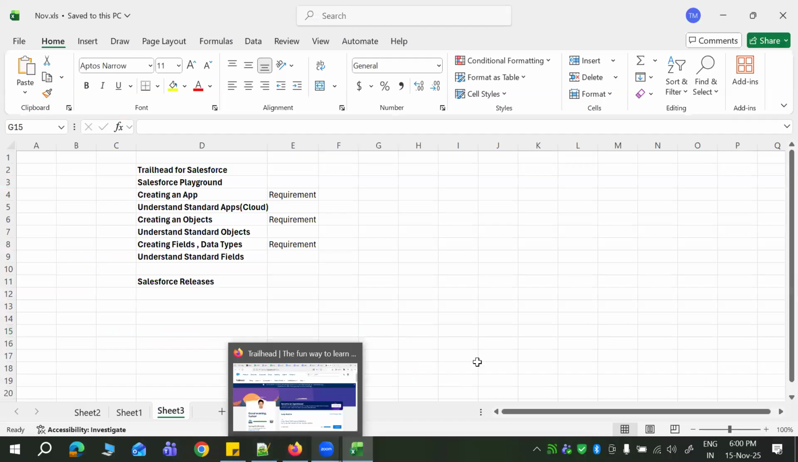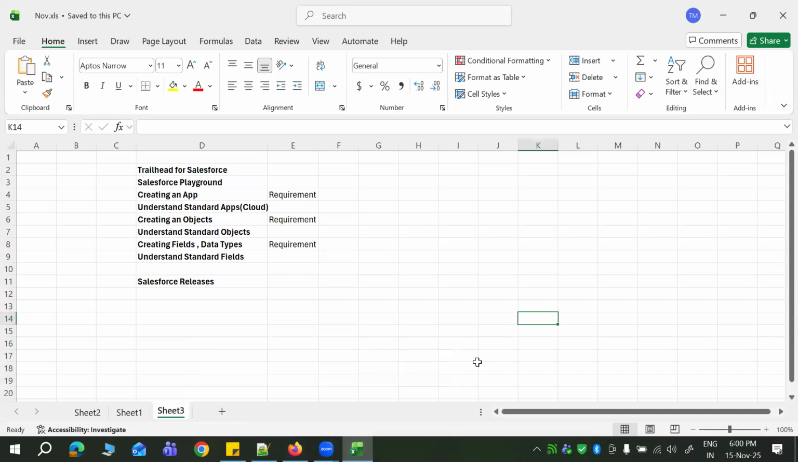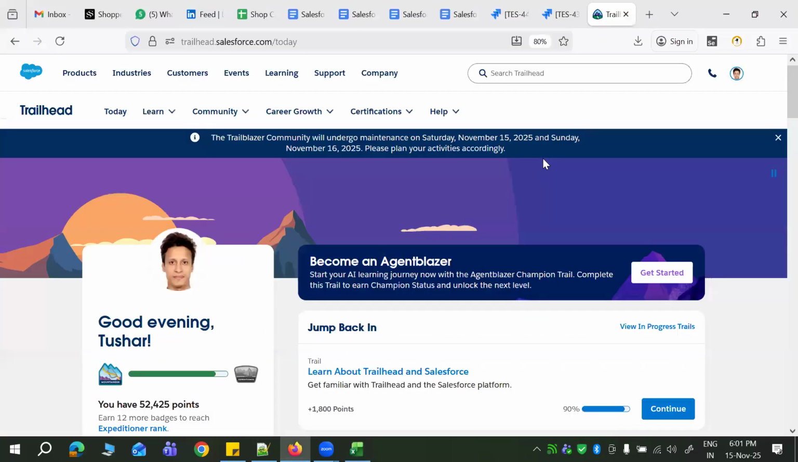So in Salesforce, we'll go through these topics today. First is the Trailhead for Salesforce. Basically, this is the dictionary provided by the Salesforce ecosystem. It helps with all the topics and every step mentioned here for any of the terminologies we have to understand. So it's a kind of dictionary which Salesforce provides.